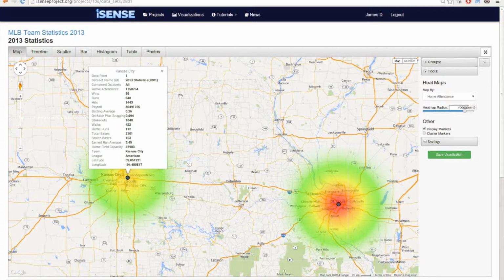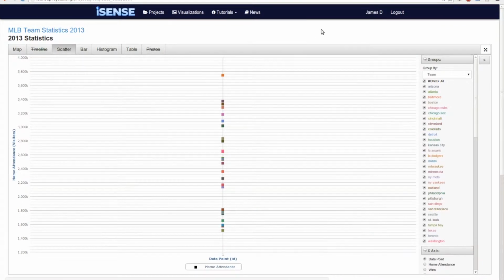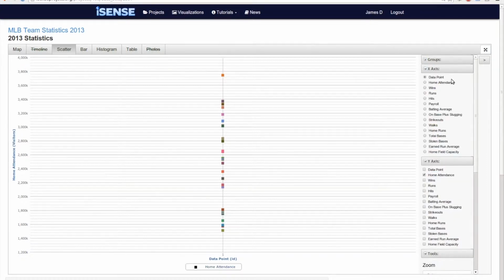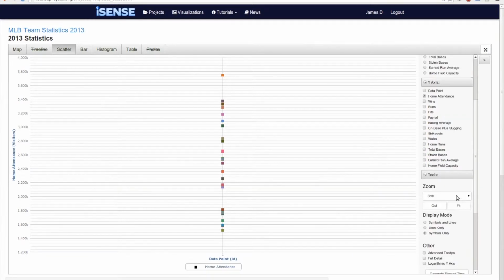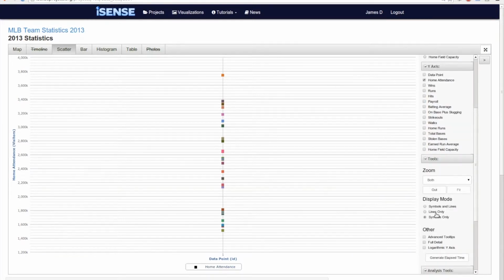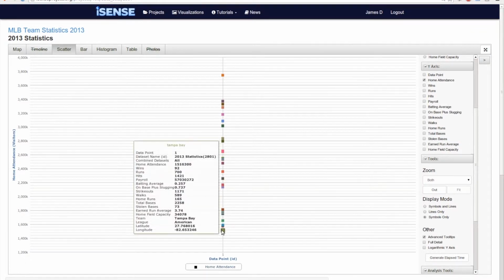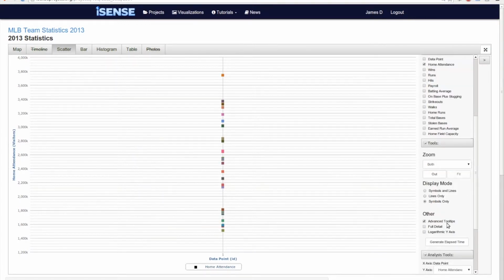But there are other ways to view this information, so let's switch over to scatter. So we can use a scatter chart to find correlations between variables. If you look to the right, we have the same groups that we had before, all of the teams. We can change the x-axis. We can have multiple variables on the y-axis. We can zoom in and out. We can change our display mode. And we can even get more information about a specific point. And then we have analysis tools.